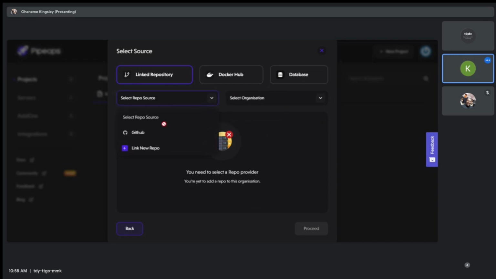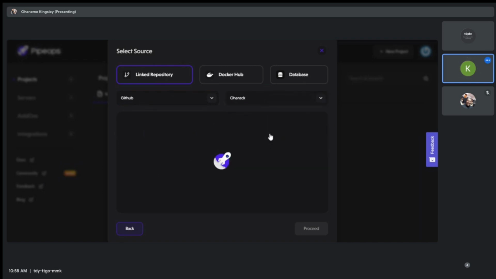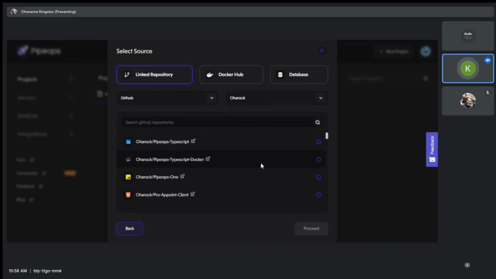So we connect a repo source. In this case, I've already connected my GitHub repo, so I would select that. You can always create your own repo sources using the connection link. So I select my GitHub repo and I select my organization, which is my name. Then I'll have a list of all my repos. Then I select the one I want to work with, which is the Pipeops TypeScript Docker repo.